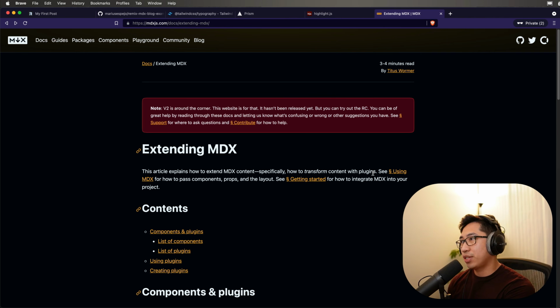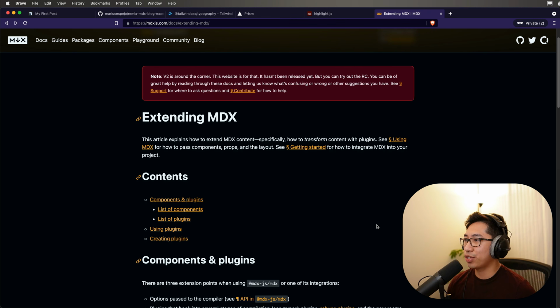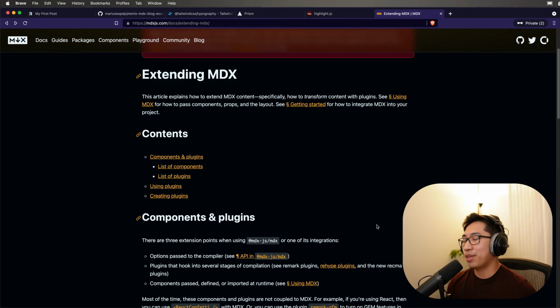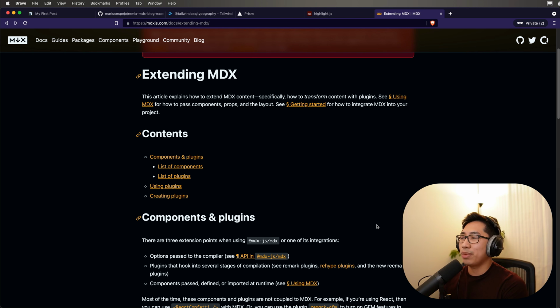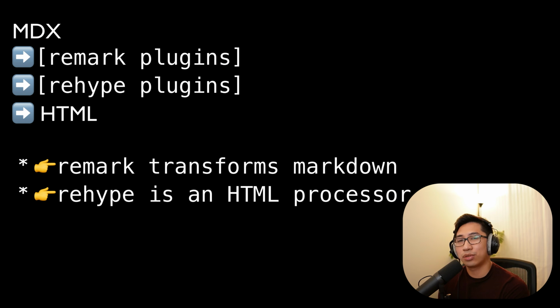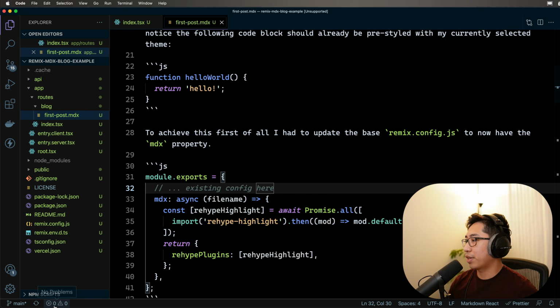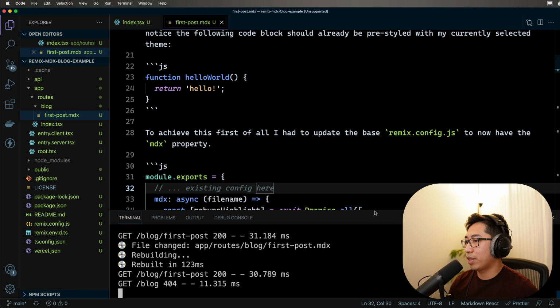Now, how we're going to achieve syntax highlighting is through the use of plugins. And if you've never worked with MDX before, the gist of it is that you imagine that we're transforming Markdown into HTML, right? That's really what's happening behind the scenes. And with MDX, typically, you can sort of hook into that transformation and manipulate it a little bit using plugins. And generally, there's two types of plugins that you can use, either remark plugins or rehype plugins. All right, so for our case, we're going to go ahead and install a rehype plugin.